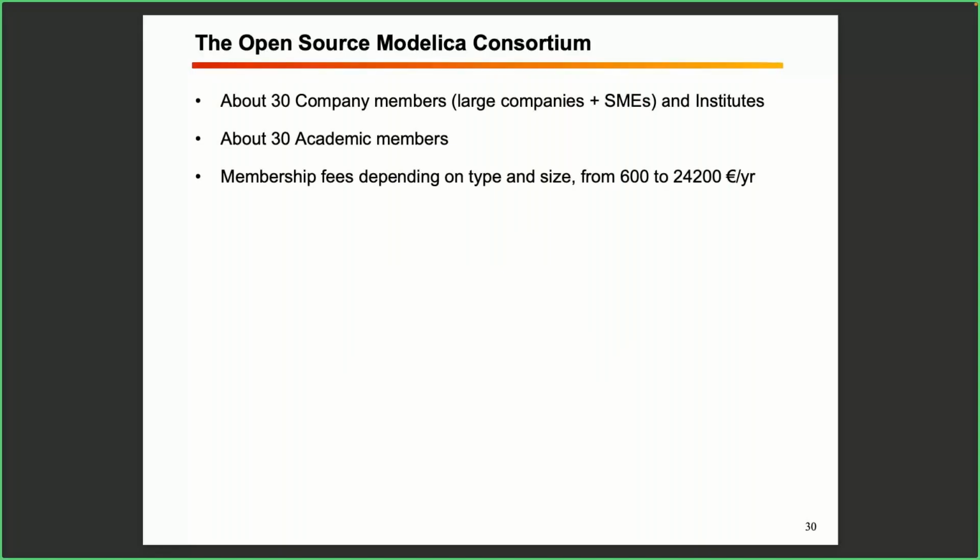So this consortium was established in 2008. Currently, we have about 30 company members. It's both large companies, but also small and medium enterprises, some very small ones actually, plus some research institutes. And about 30 academic members, basically universities, which means small groups inside. Membership fees depend on the size and whether you are profit or non-profit. You go from 600 euros per year to 24,000. Of course, Siemens or EDF pays a lot more than TU Dev or Politecnico.